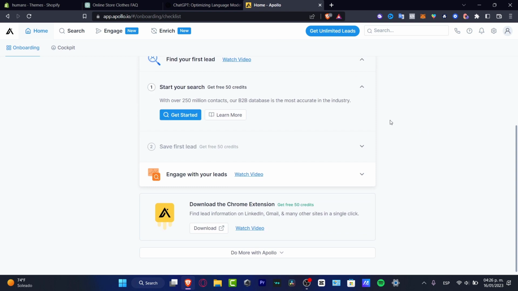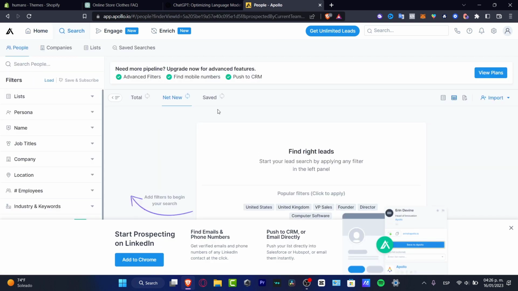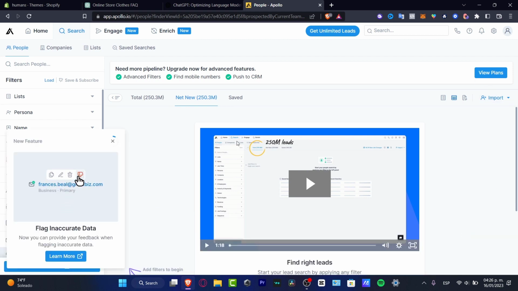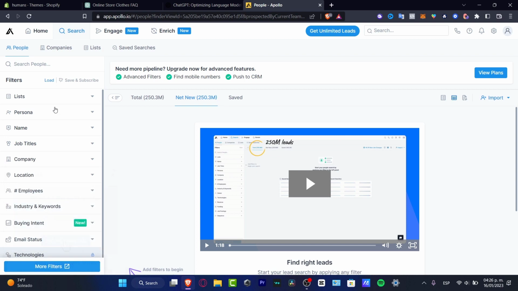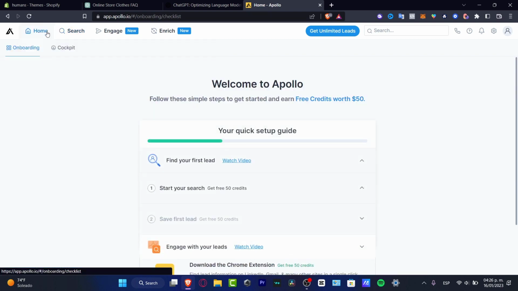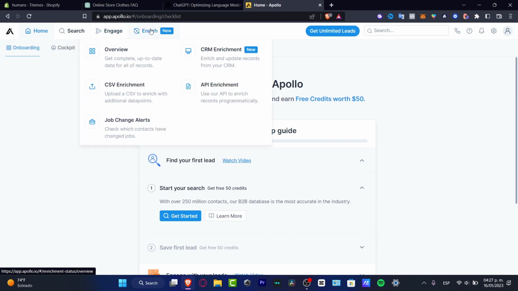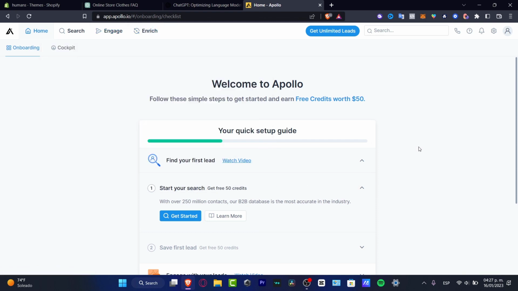Welcome to Apollo. Here I'm going to start with my search. So I want to hit the X mark. I want to focus a lot in here. I'm going to hit the X mark once again. And here, as you can see, we do have the home page, the search, the engage, and the enrich. Depending on what you're looking for, it's going to help us a lot to do this.